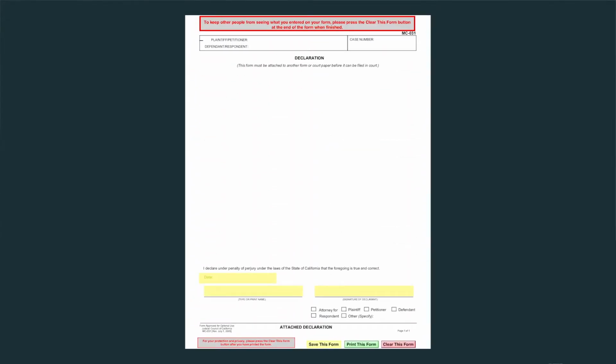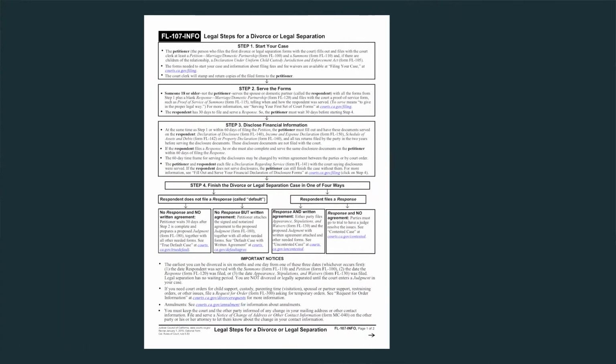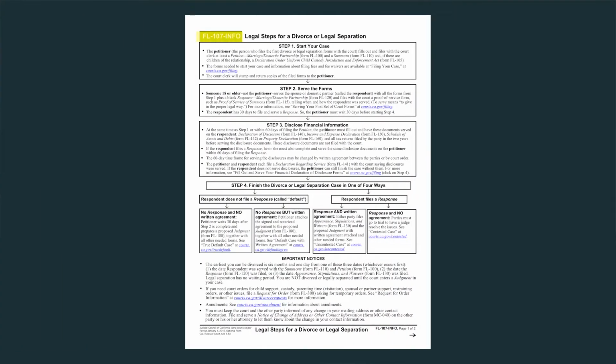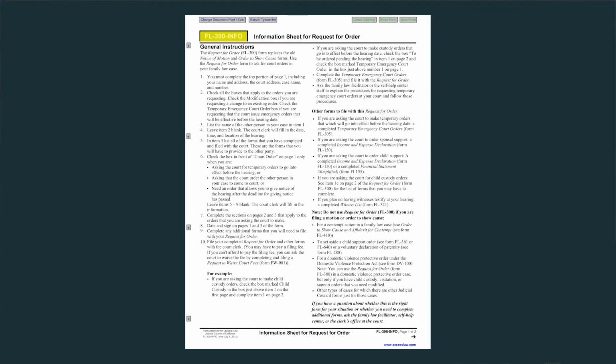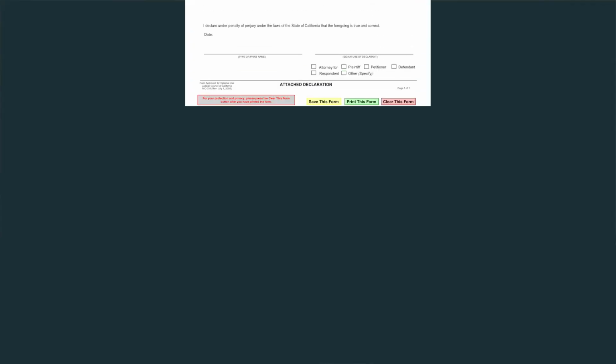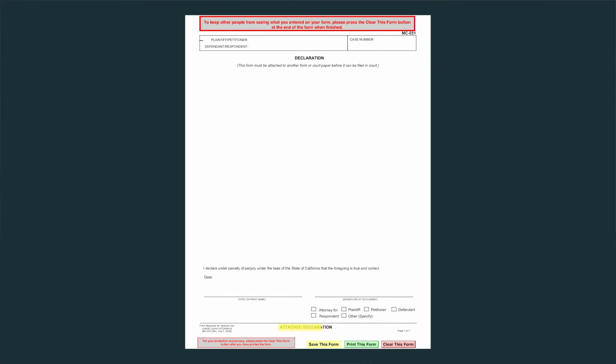When the forms are complete, you need to date and sign them before you turn them into the court clerk. Several of the forms include separate instructions such as FL 107 INFO or FL 300 INFO. If they are available, you should review the instructions before completing the form. Sometimes you have to provide the court with information that doesn't neatly fit into the allocated space on a form. In that case, you can use an attachment or a separate piece of paper to give the court additional information. For example, you can use Form MC031 if you need to provide the court with a declaration to support a request you're making of the court.